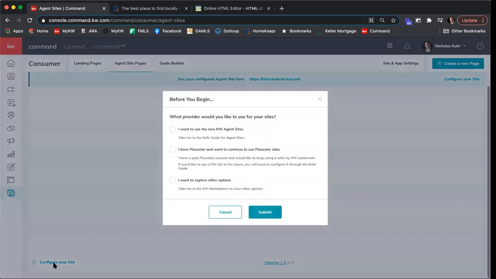And when you click on Configure Your Site, it's going to ask you if you want to use your new KW site, I have a Playster site I want to continue to use, or I want to explore other options. So if you had a website that's completely outside of either KW or Playster, we want to use the new KW agent sites. Click Submit.